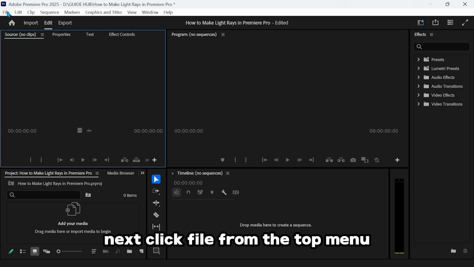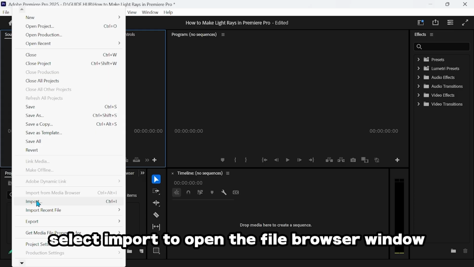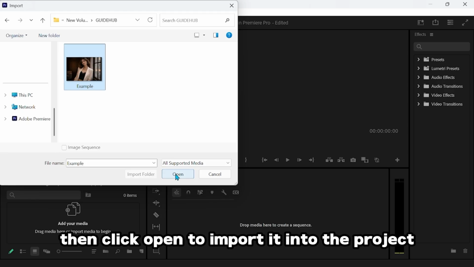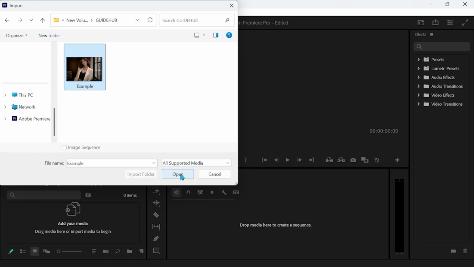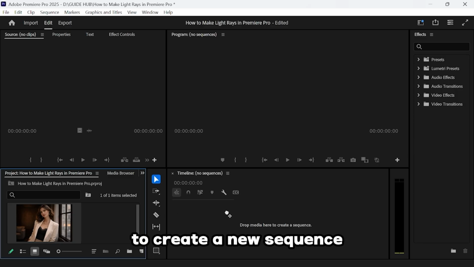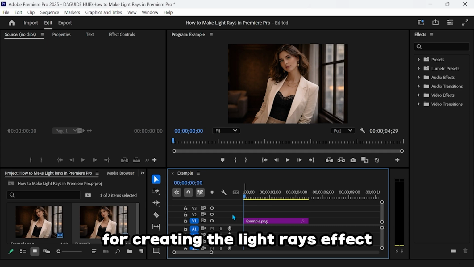Next, click File from the top menu to import the media you want to use. From the menu that appears, select Import to open the file browser window. For example, choose the image you want to use, then click Open to import it into the project. After the file appears in the project panel, drag the image onto the timeline to create a new sequence or place it into an existing one. This image will serve as the base for creating the light rays effect.